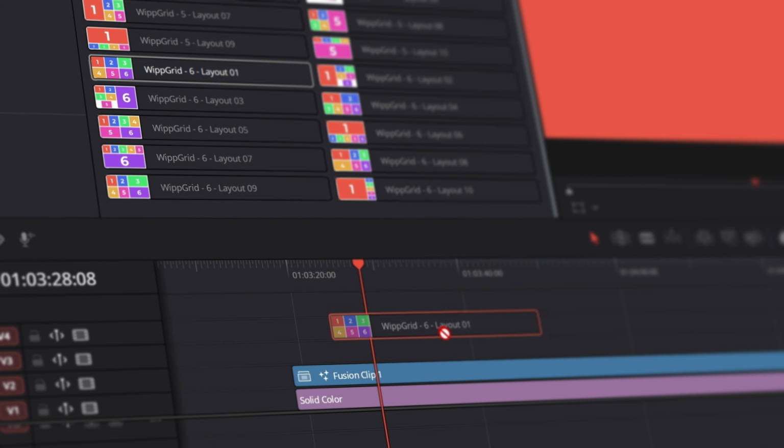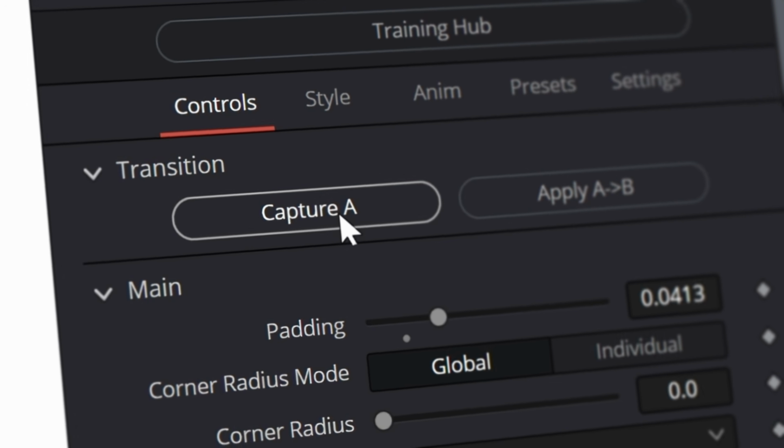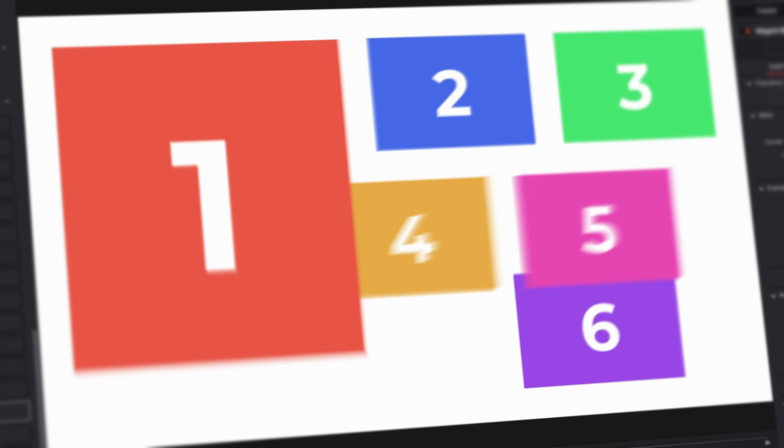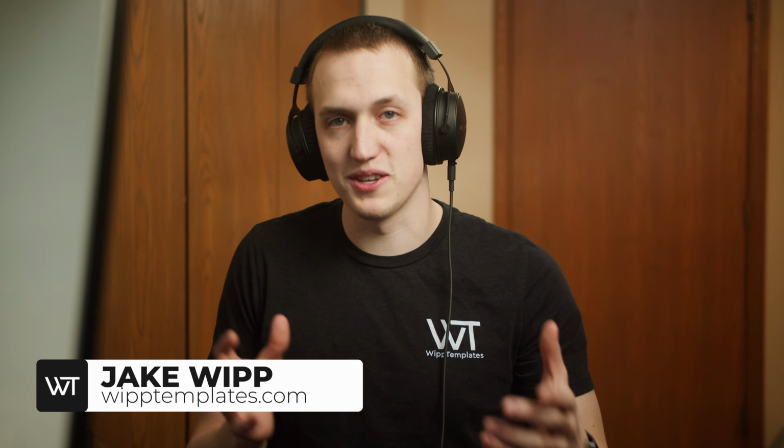Imagine you could drag a pre-built grid layout onto your clip, use one slider to control the padding, and then press two buttons to get it to smoothly animate to a second layout. That's what WippGrid lets you do, and in this video, I want to show you the tool, show you some of the different controls, and a few of the different ways that the tool can be used.